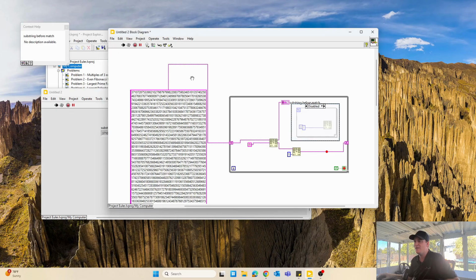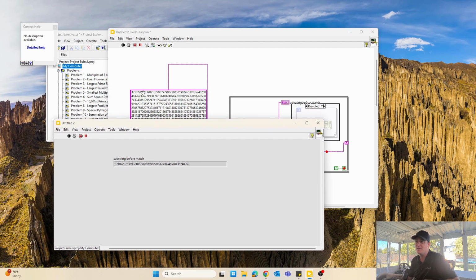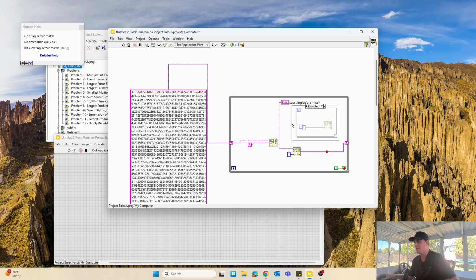So what I should have in this string is the very first number, which is 37107 something something and ends in 250. If I run this again, I should have the second one, which is 4637 and should end in 38. And again, one more time to check: 7432 and 629. Okay, so we can stop this.